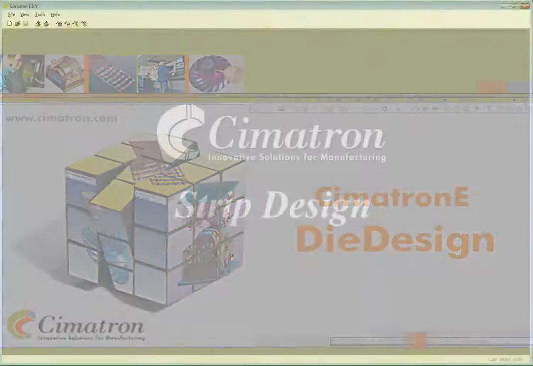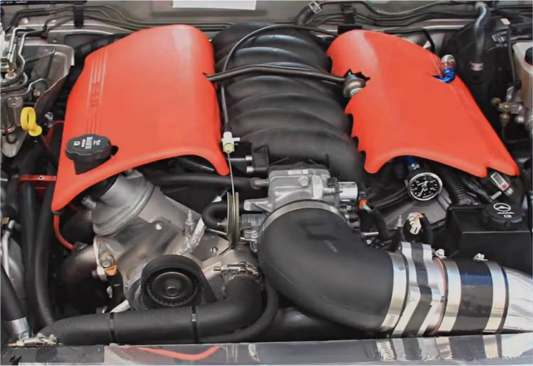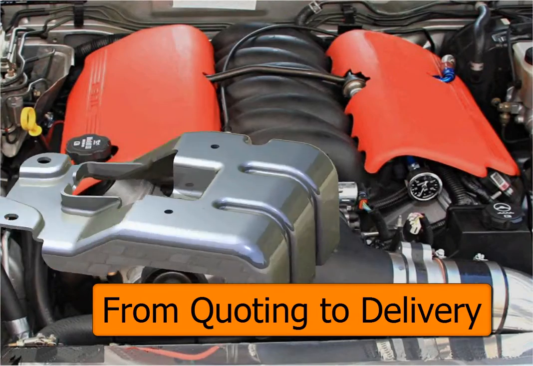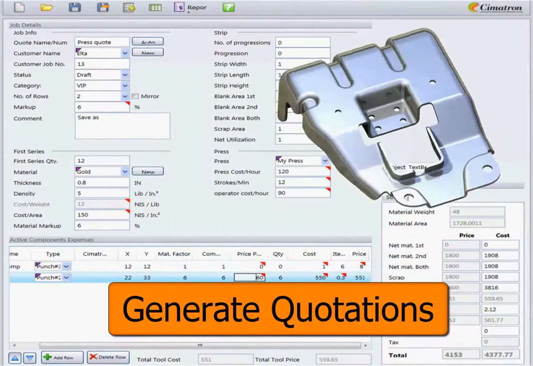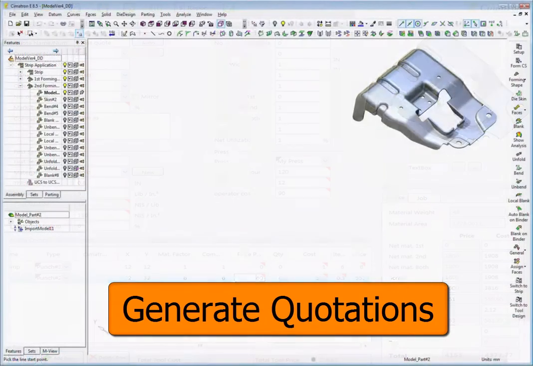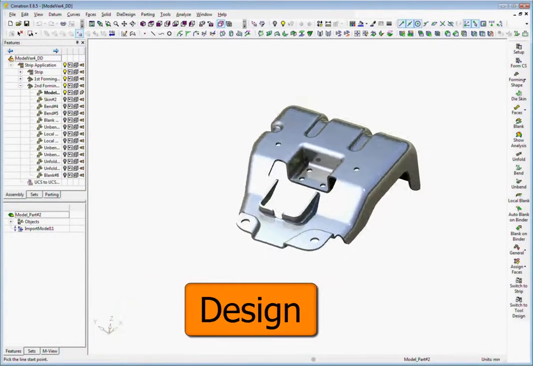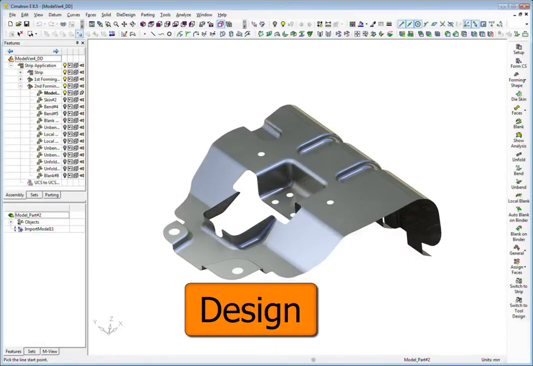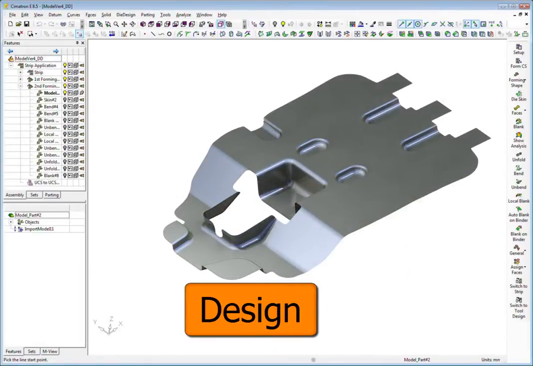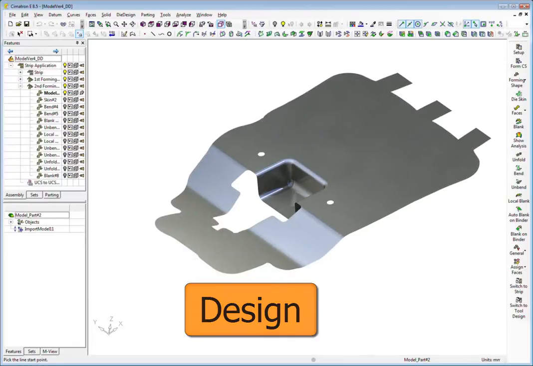For over 25 years, Cimatron has been a leading provider of integrated CAD/CAM solutions for toolmakers and manufacturers of discrete parts. Cimatron's integrated solution for die makers covers the entire die making process from quoting to design through engineering changes all the way to NC and EDM programming.